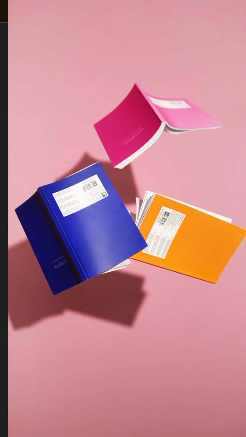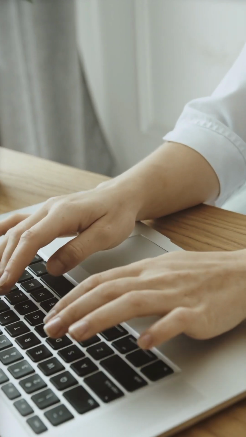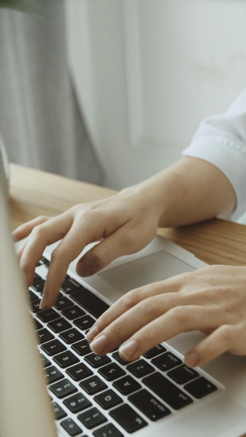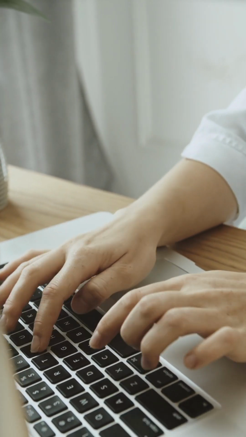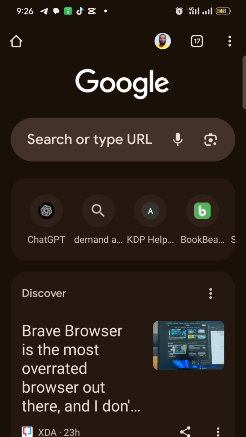Whether you're a beginner or looking for better tools, I'll walk you through the best free method to design high quality book mockups in just a few minutes, and I'll be doing this with just 3 websites. So stick around and let's get started. Let me take you to the first website.